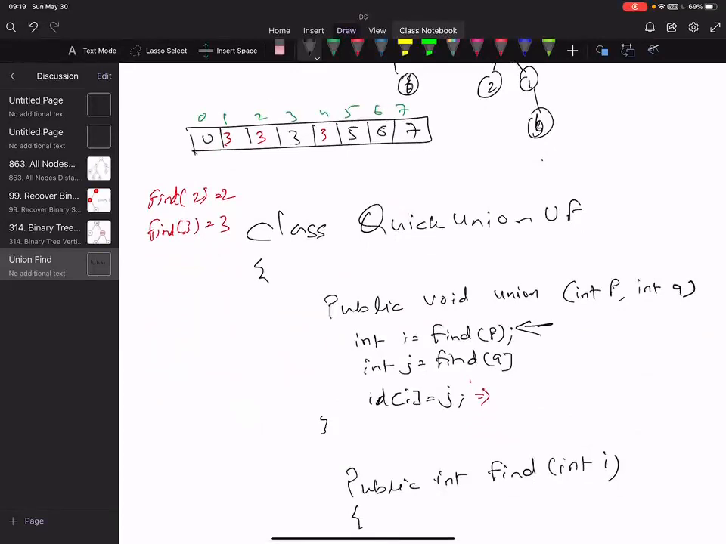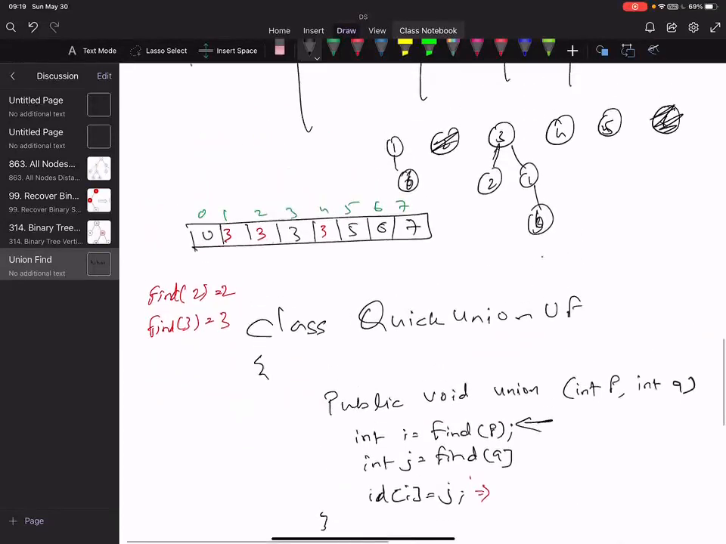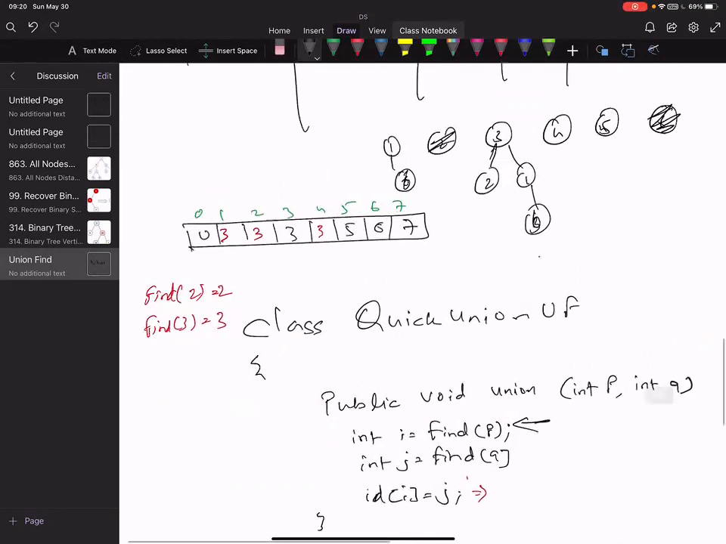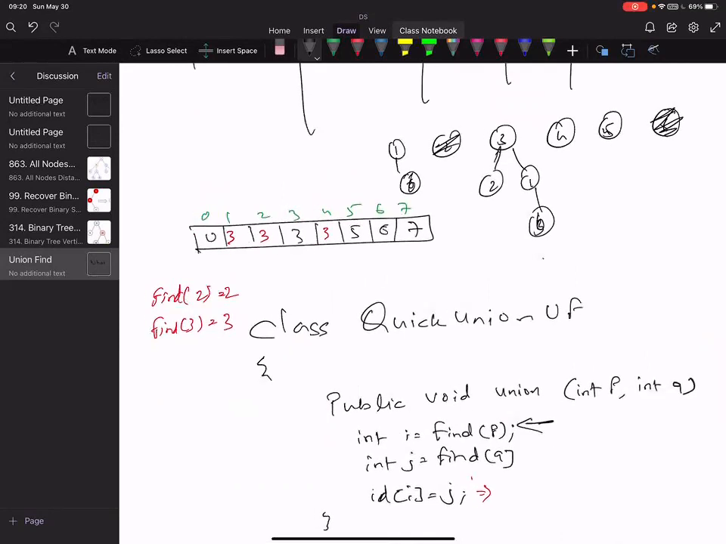But how do you know that the parent of 1 and 3 are different? If they are the same, then you don't need to connect. So you need to check the find, to check whether they are connected to the same or different. It doesn't matter, no? It's just one extra step we added.